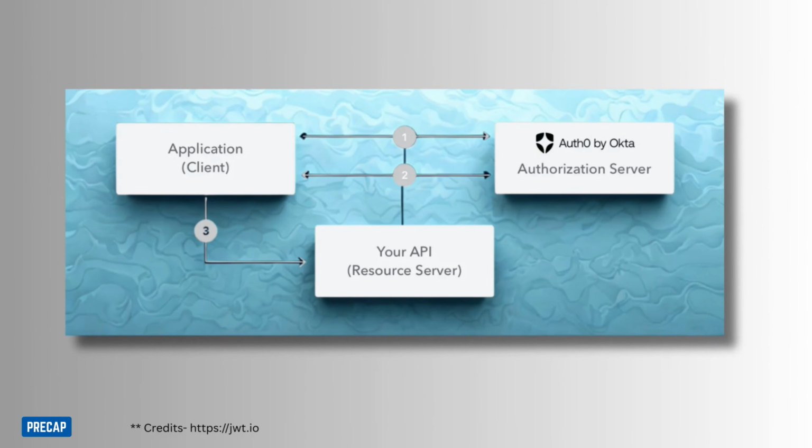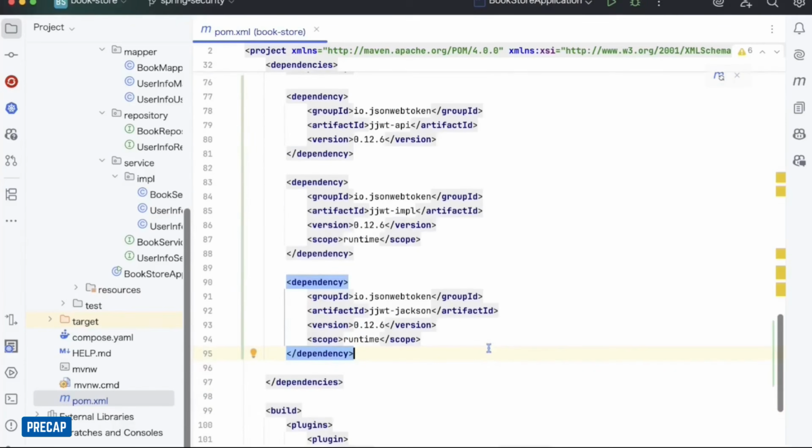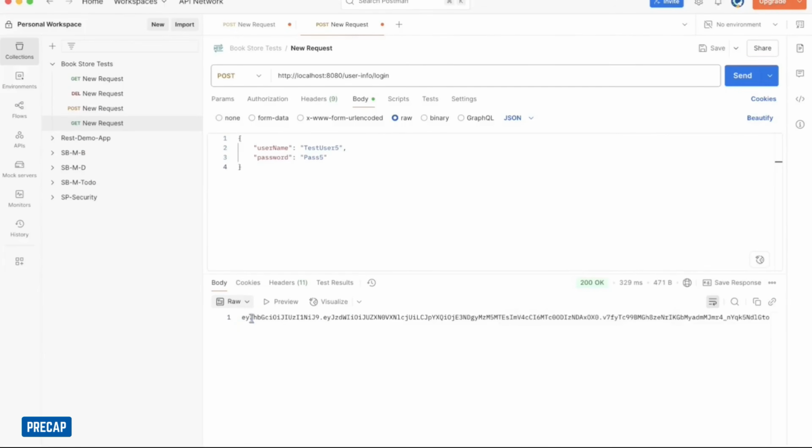So first time user will send the login information, all three dependencies in place, and we have got the token here.